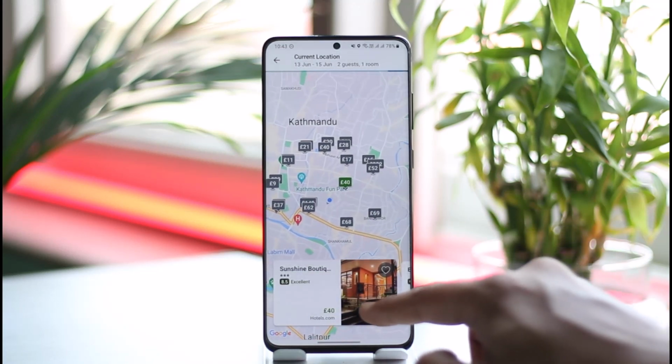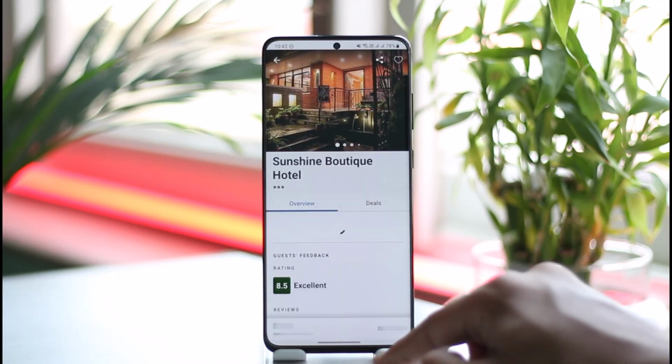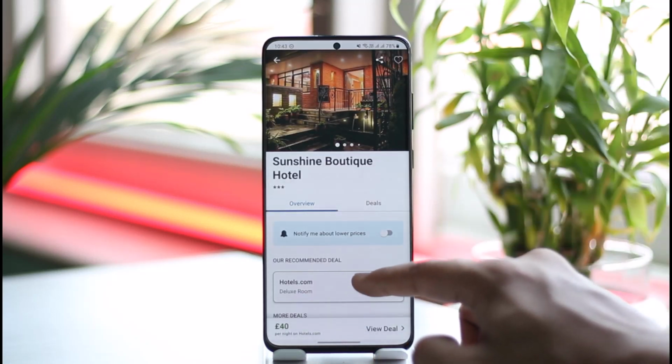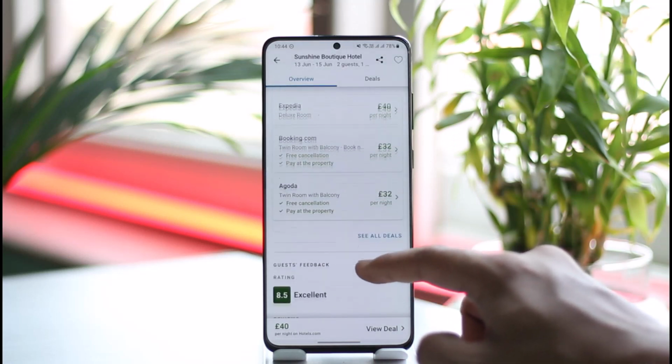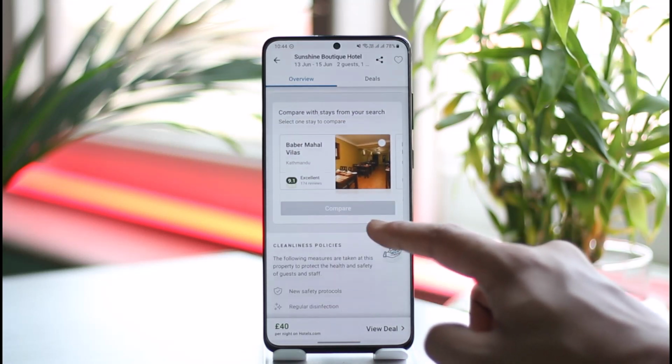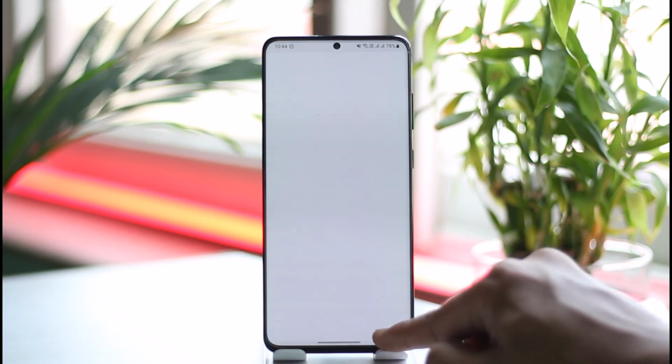So what you can do is simply select a specific place that you would like to book, and then here you'll be able to see the reviews of that specific hotel. Now you can select the number of rooms, the number of people, and everything else that you want, and then here you'll be able to see the view deal option.